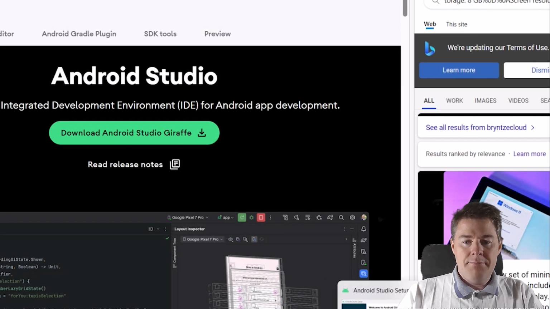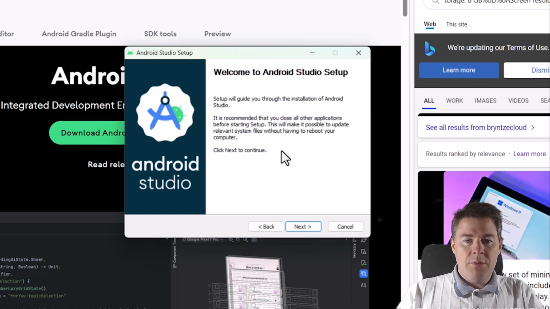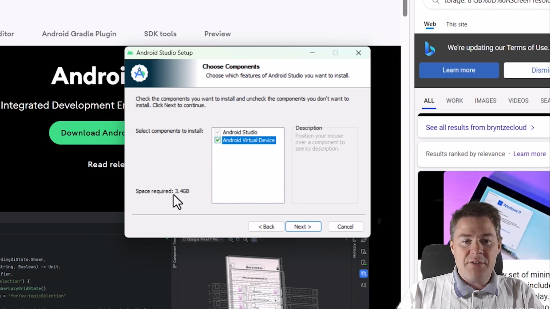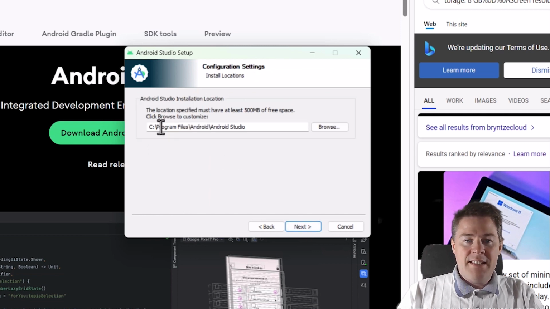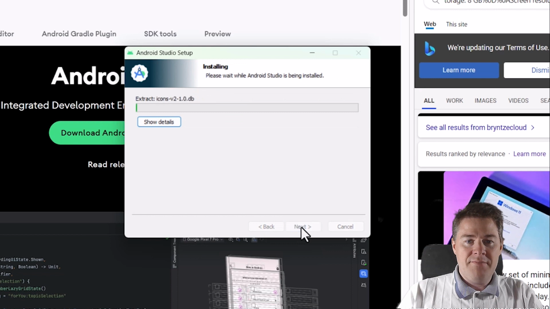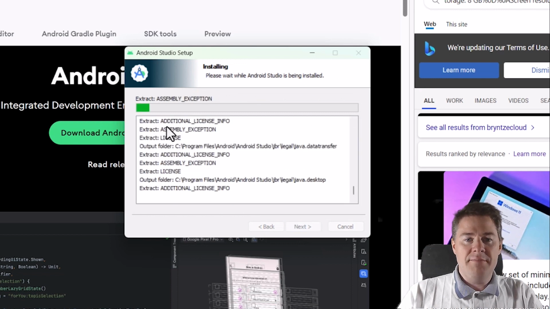Here comes the installer. So, as with all software, usually you just go next. Yes, we definitely want this Android virtual device. It's actually what we're going to use, so be sure that one is checked. That requires a bit more space. And it's 64-bit. Excellent. And sure, let's create the start menu folder. And now it's going to install.